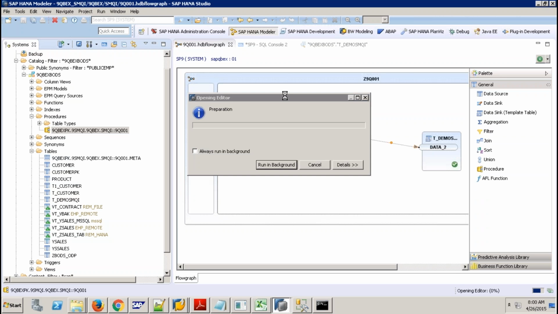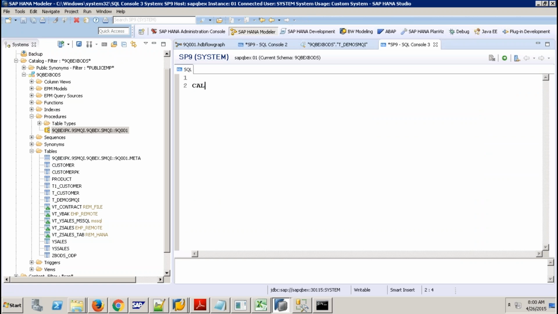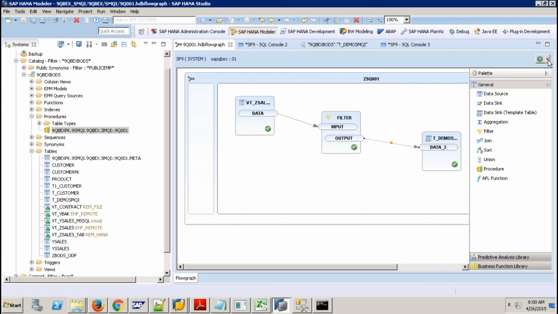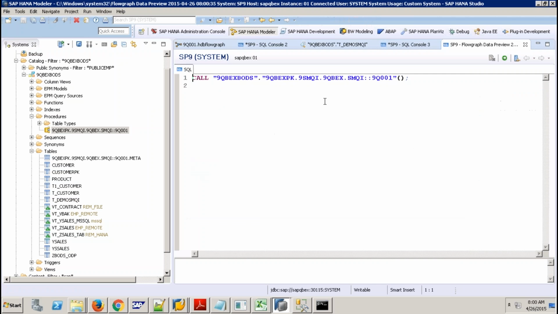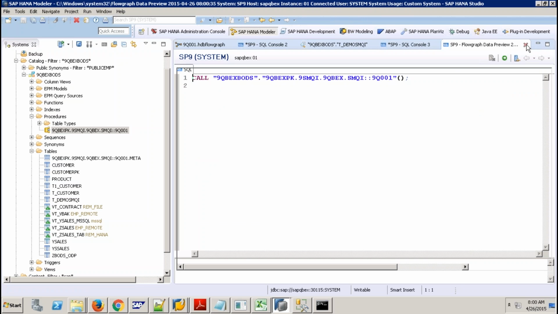So I have two ways I can do it. I can go to SQL editor, I can say call, and use this procedure. I can execute this. This is one way of doing it. Or even from this flow, you can use the drop down here. There are two options: execute or open. If I say open in SQL editor, it automatically brings that call function here. Either way you can do.